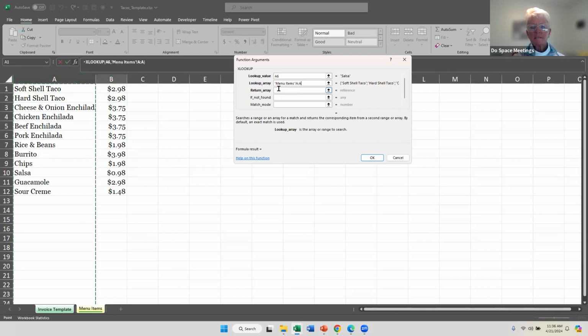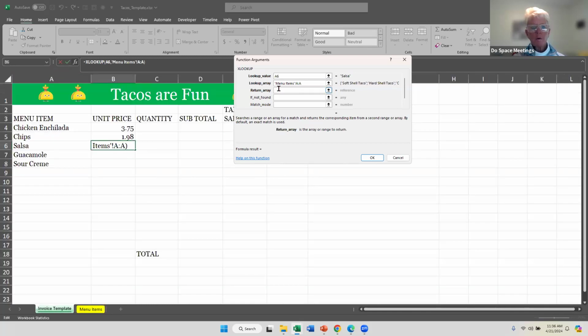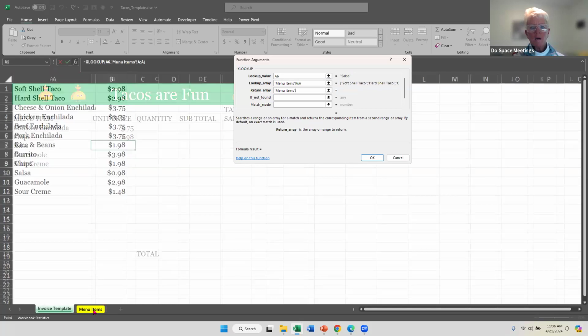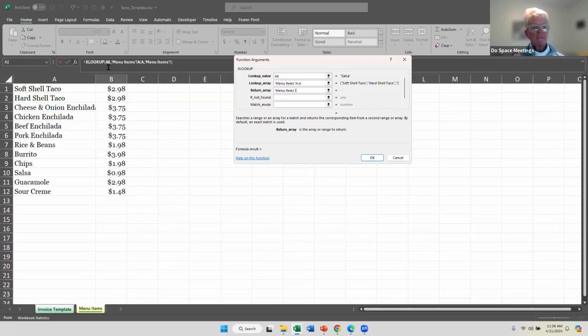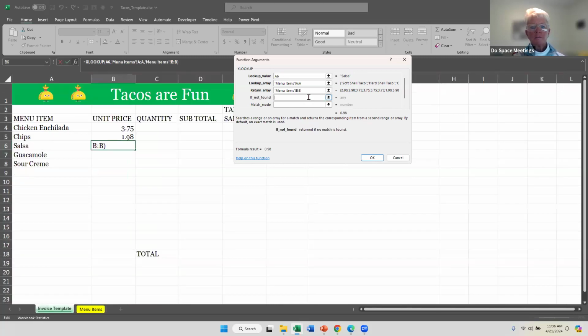Then we're going to click inside of return array, and we're going to move from the invoice template back over to the menu items, and select column B. And you can see that it has salsa, our list of invoice items, and our list of prices. So now we're going to come down and click inside of if not found.